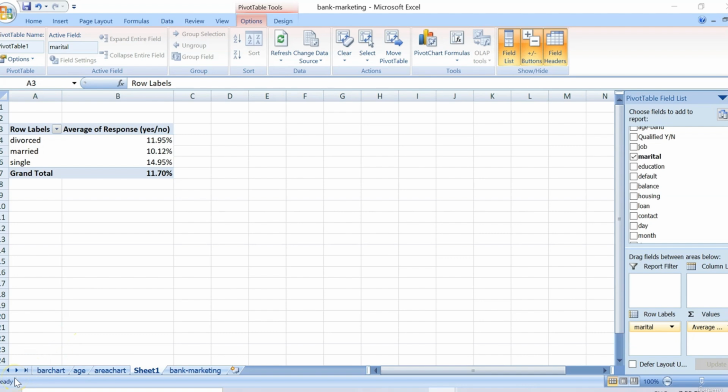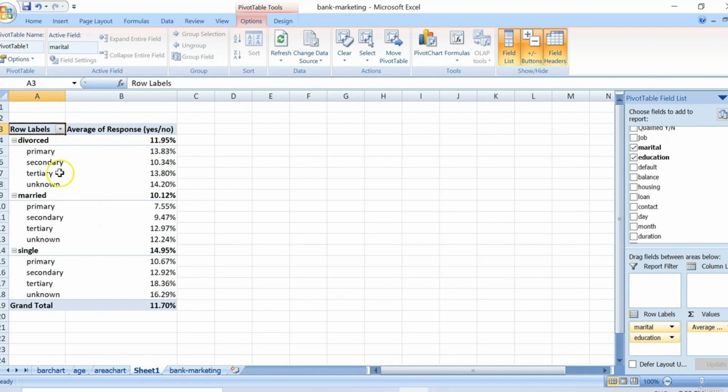Now, if we want to calculate the response rate on multiple categorical values, what you can do is select one of the category values and drag it down on the row level. Here you can see, under each marital status, we have 4 educational values. From this, we can easily conclude that single tertiary is the one which can be targeted because it has an 18.36% response rate.